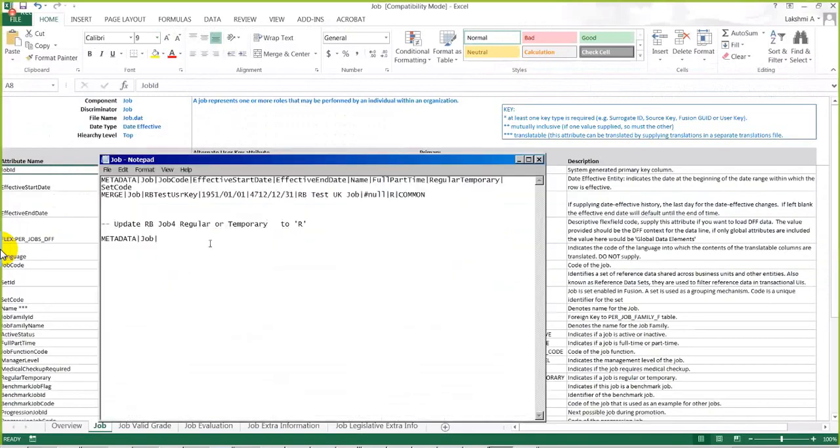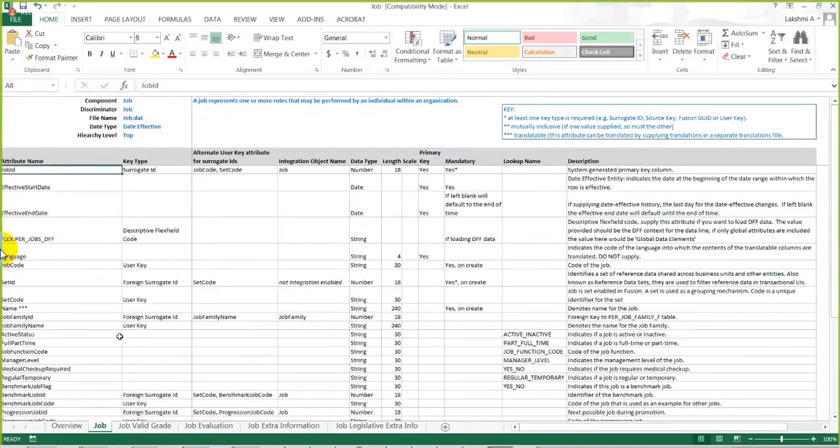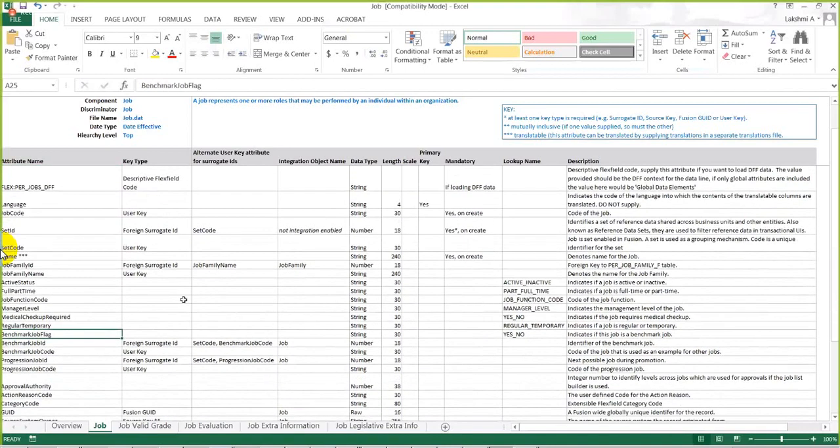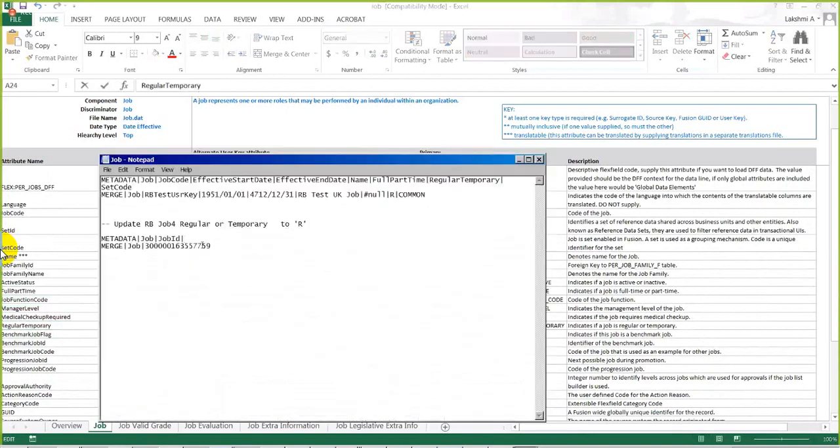Okay, I have job ID, so I will use job ID. It should be exactly the same thing. Meanwhile, I'll prepare the data as well at the bottom, as a Merge job. Okay, I got job ID. Now, my intention is to update this one primarily. Which one is that? This one, regular temporary. I want to update this column primarily. So for this job ID, I want to update this one to R, regular. That's my intention basically.